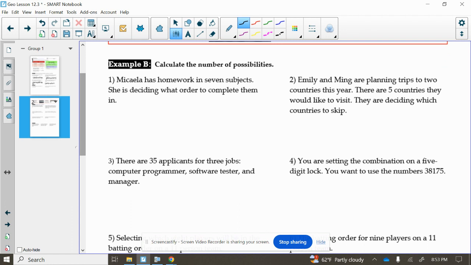Okay, now let's actually work on calculating those. So in the first example, we have Michaela, and she has homework in 7 subjects, and she's deciding what order to complete them.